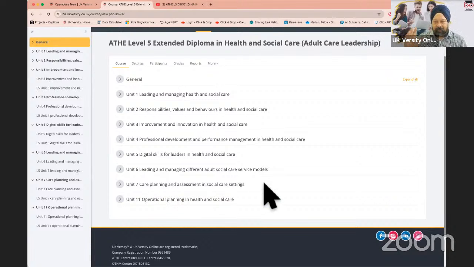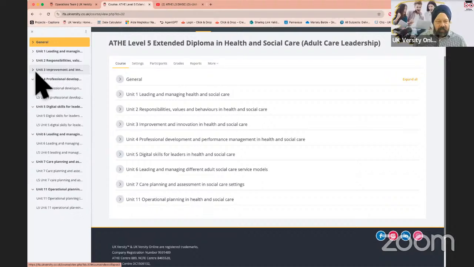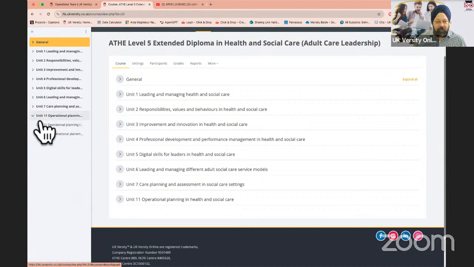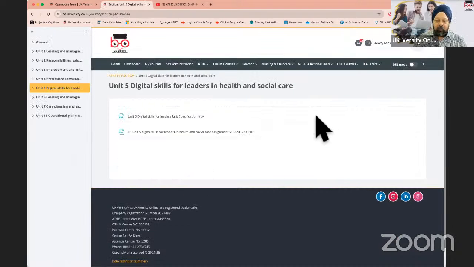Now, there is a specific way in which the course material in these units is organized. If I'm in your shoes and I'm studying this particular course, there are a couple of things that I would normally do. If I know which unit I'm going to study, and you click on that particular unit, it will open up the course content for you on that unit.